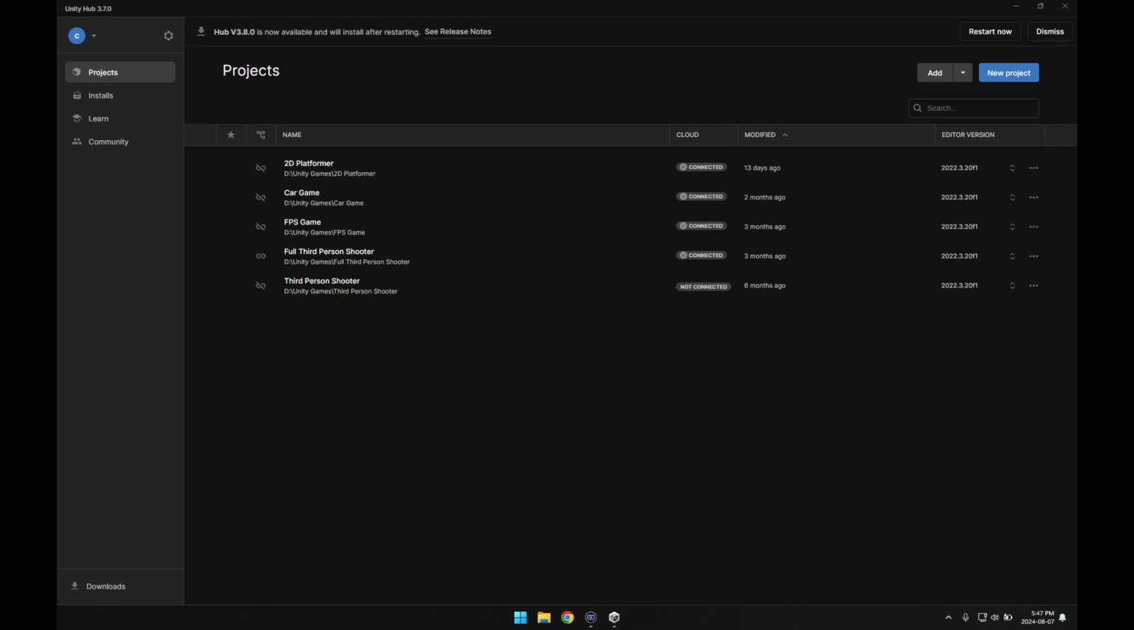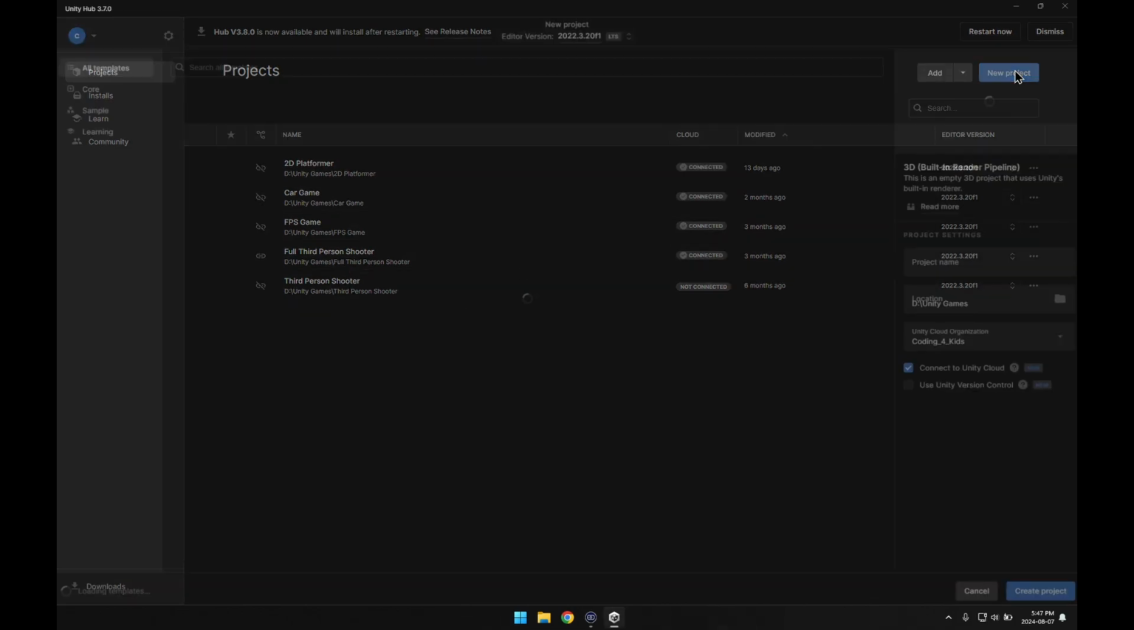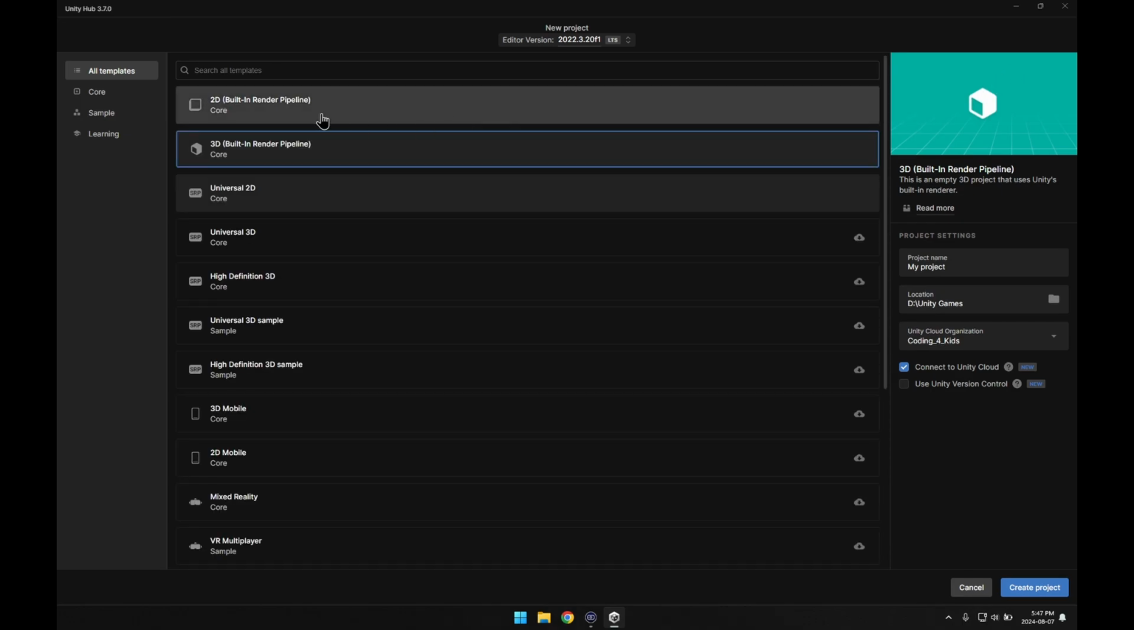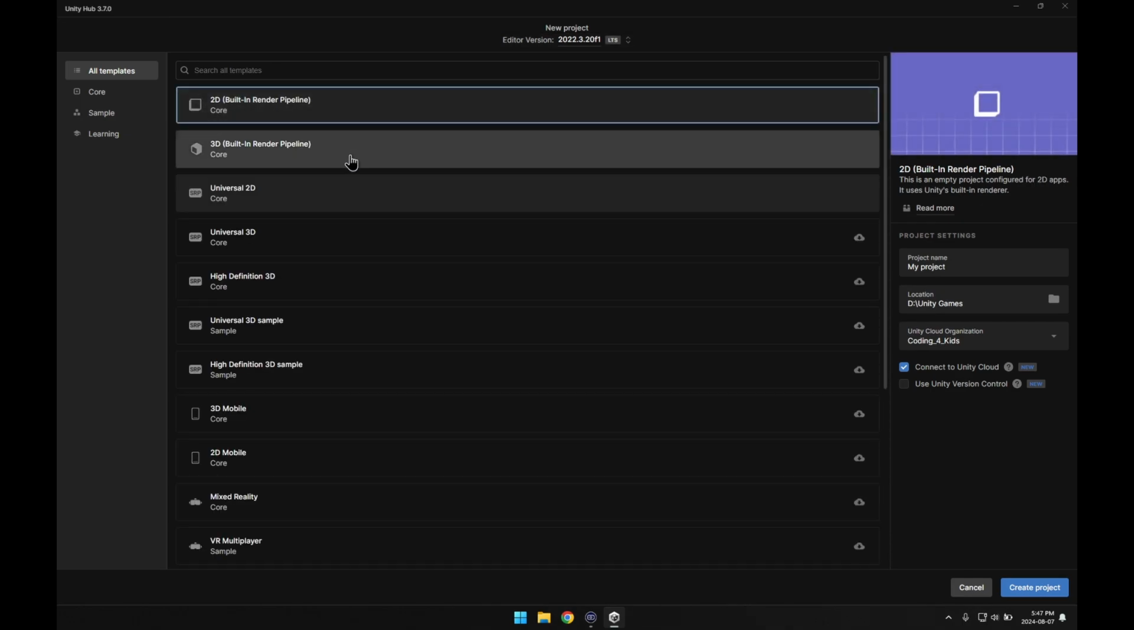So let's get started. First of all, we're going to go over to Unity Hub, and then we're going to find the new project button in the top right. We should look for 2D built-in render pipeline, but if you're using older versions of Unity, it should only say 2D. Then we're going to change our project name from my project to 2D platformer tutorial. And then we're going to fix this, and we're going to press on create project.